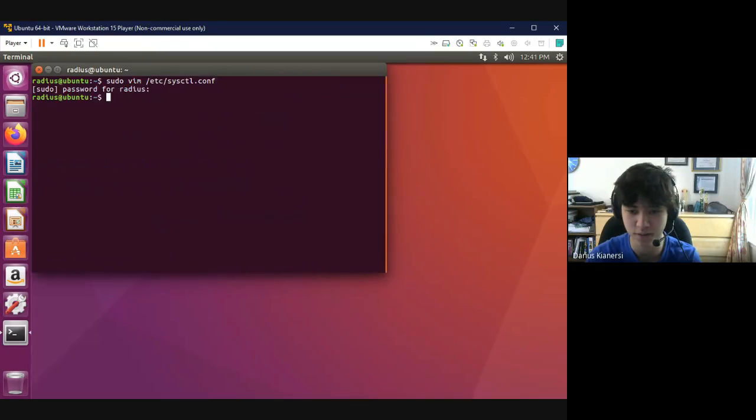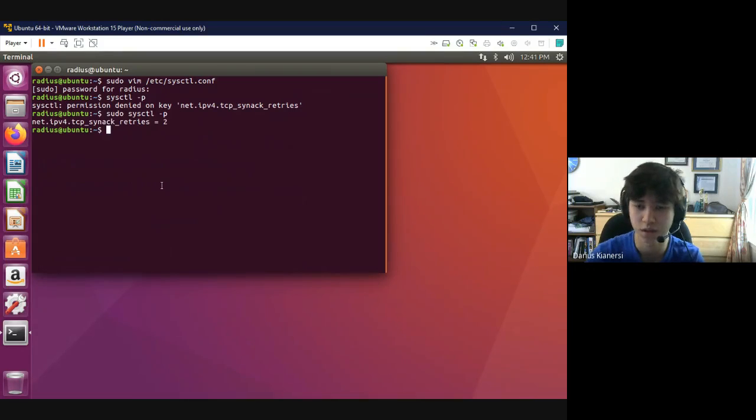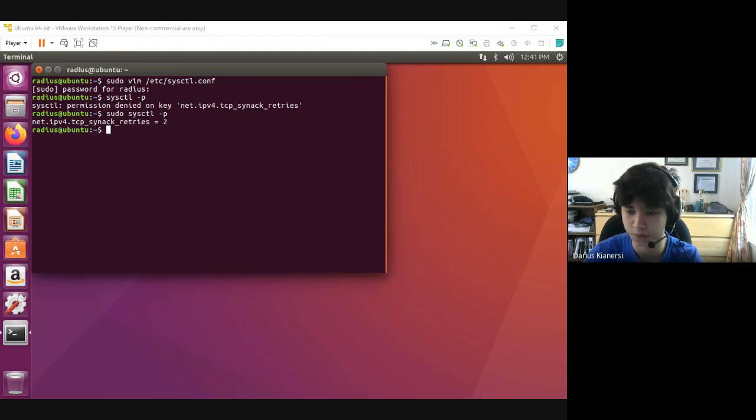And then after you make the change, you do sysctl -p with sudo. And it'll print out all the lines that are in the configuration. There's only one because that was the one line that I added to the file, because everything else is commented out.